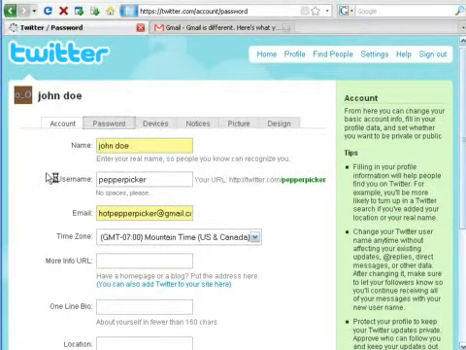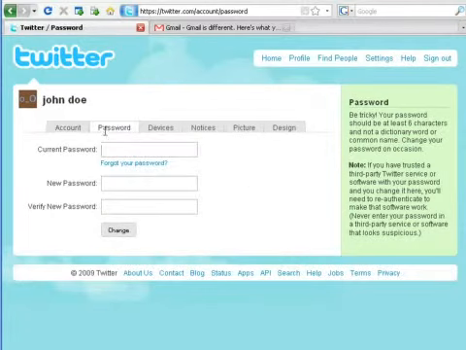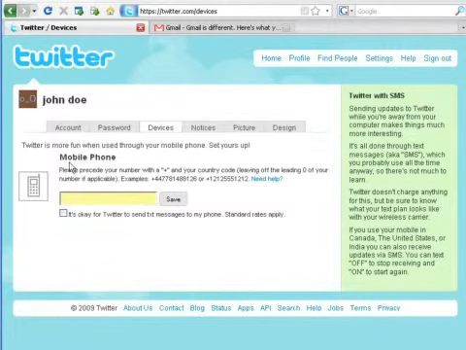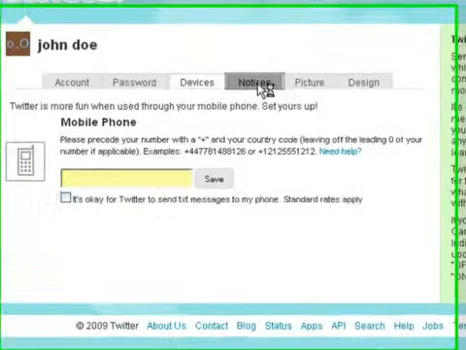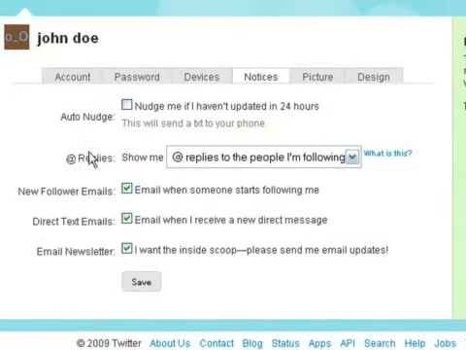And then go into password. It's not too difficult to figure out what that is. And if you happen to have an iPhone or some other type of mobile phone you want to set this up with, then you have the option to do so here. Notices, this is where your email account is going to come in. And I would suggest not ticking this, but obviously, as it says here, if you have not updated in the last 24 hours on Twitter, you're going to get an email saying, hey, wake up, come on in here and send us a tweet. Let us know what's going on.